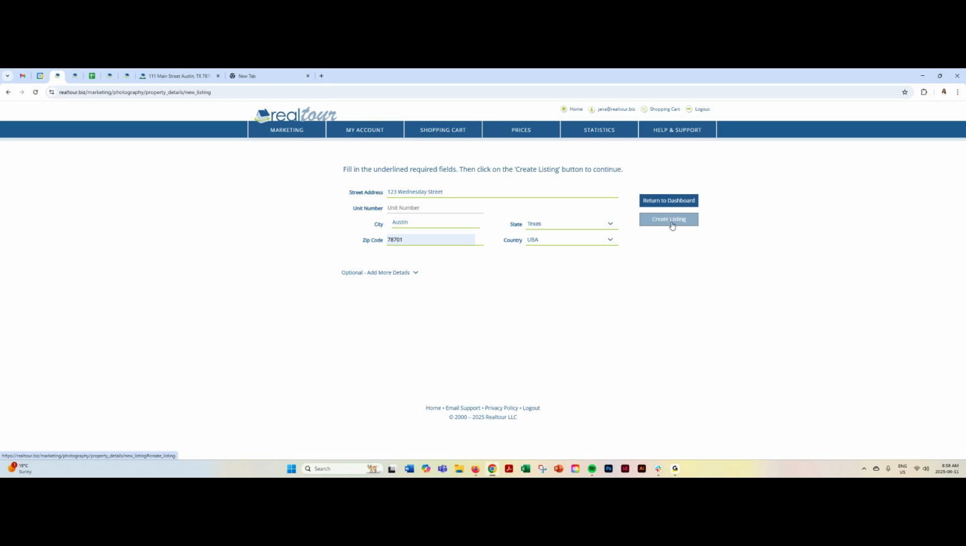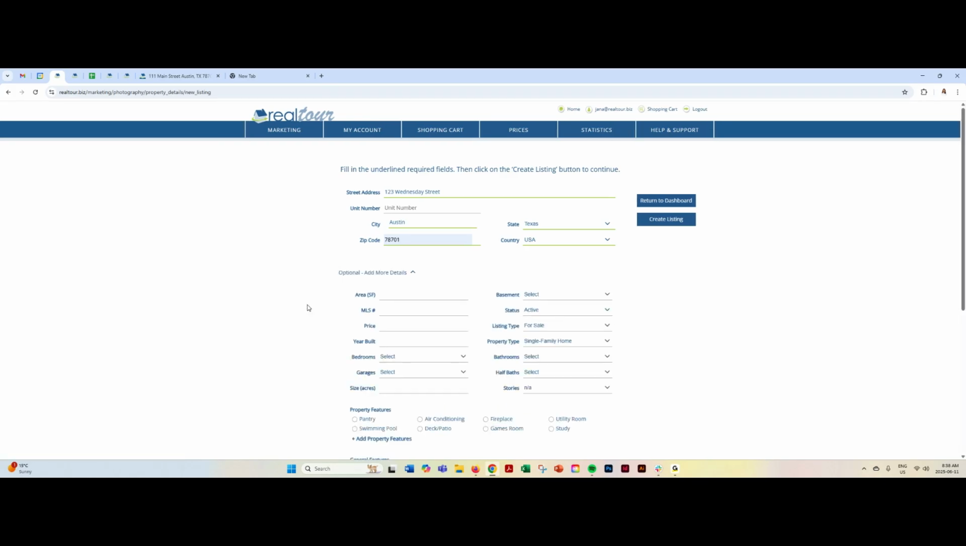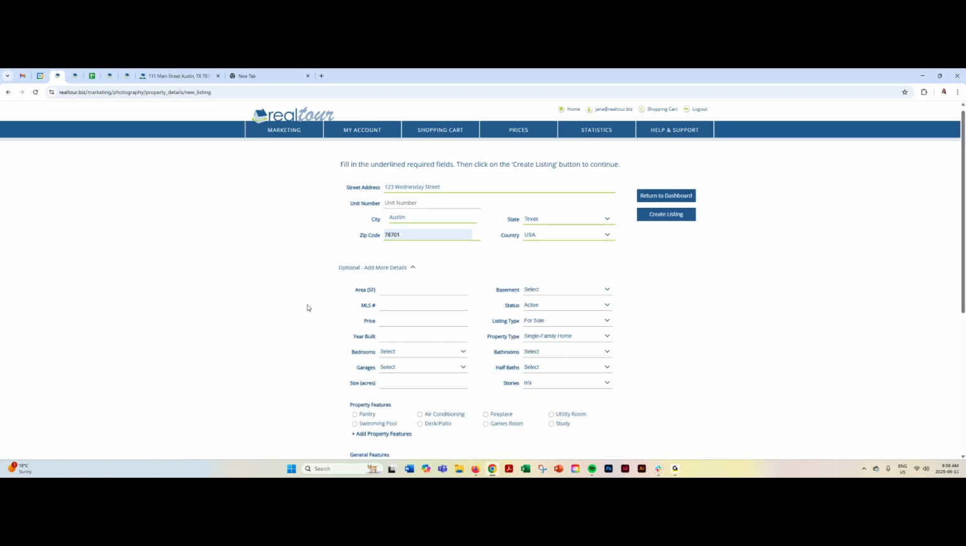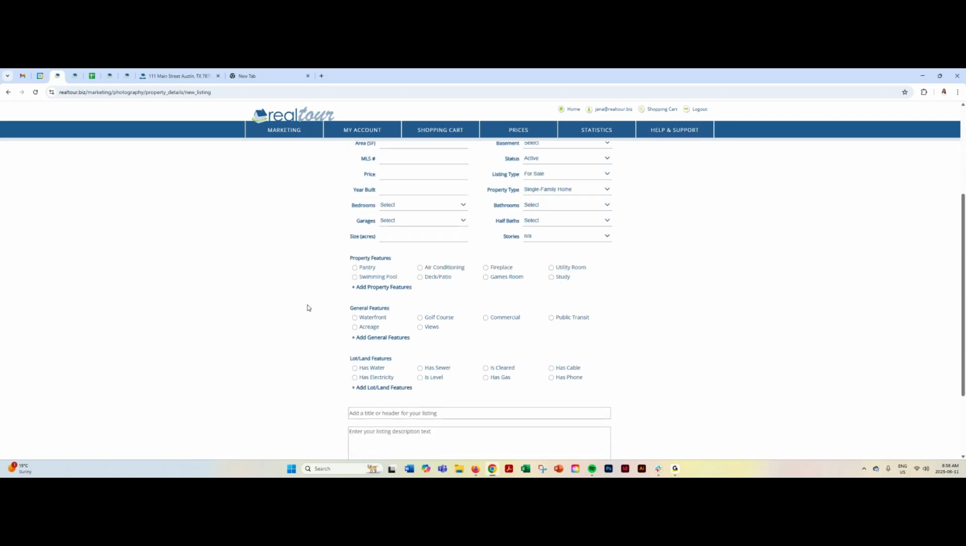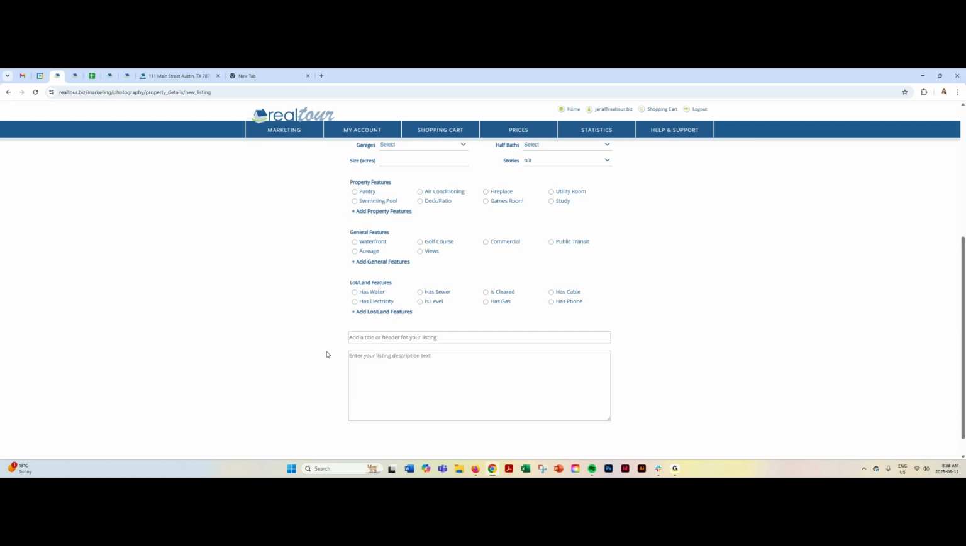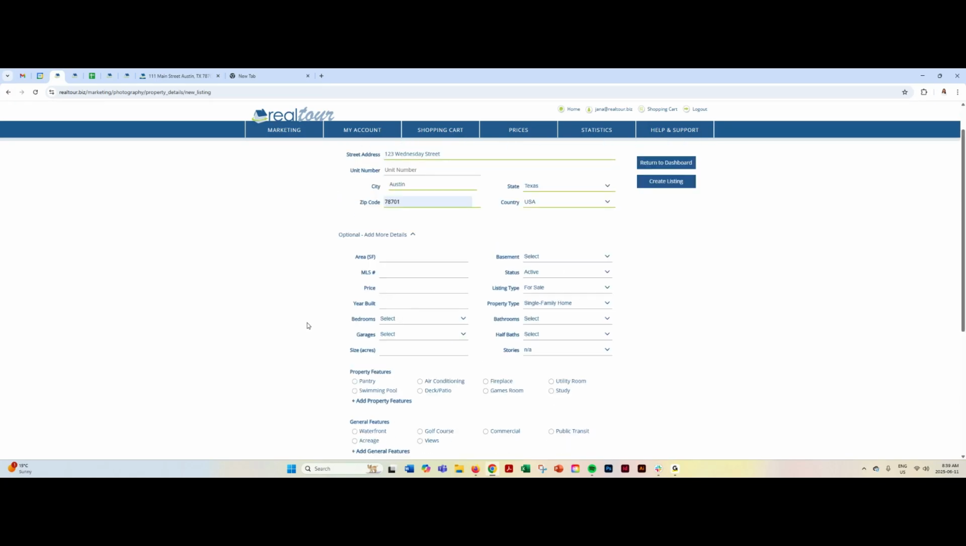But before I do that, and this is something I always suggest to agents, if you see here, there is an optional add more details button. If I click this, I then get the opportunity to add in all the additional details for the property, everything, the price, the square footage. I can put in a little header and I can type in a full property description paragraph, right? I always say to agents, if you have the information and you have even 5 minutes, take the time to fill in this page.